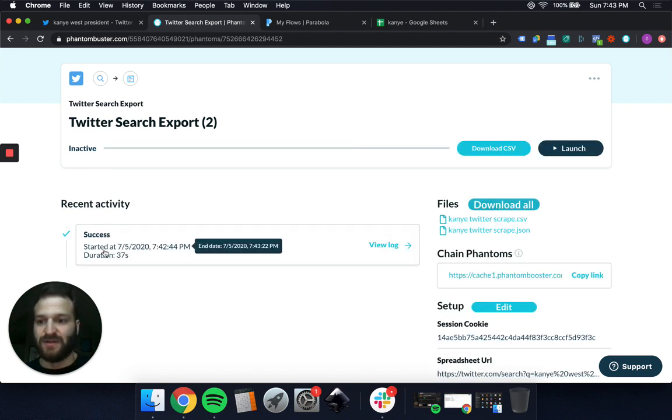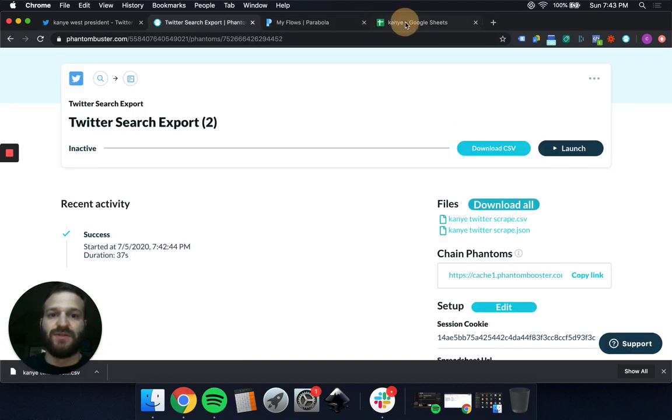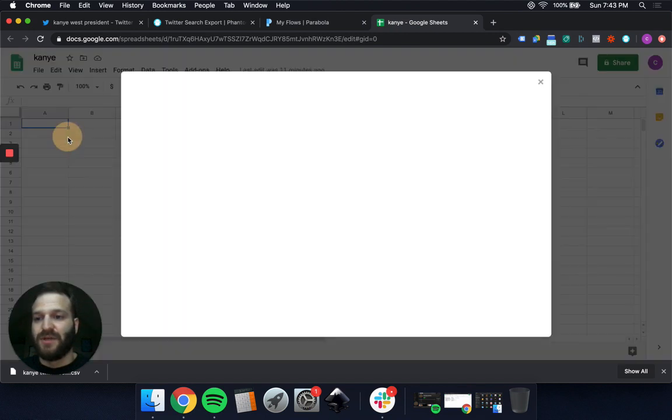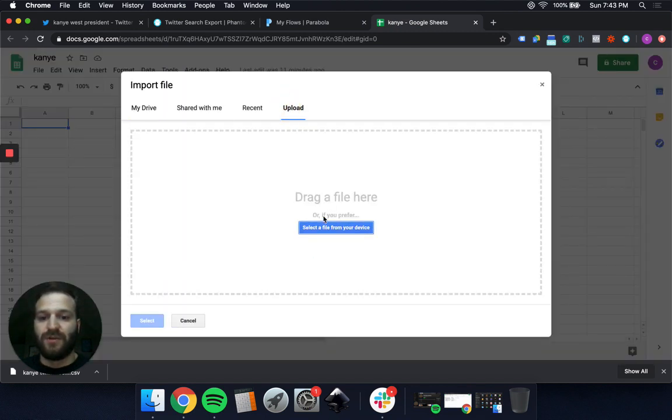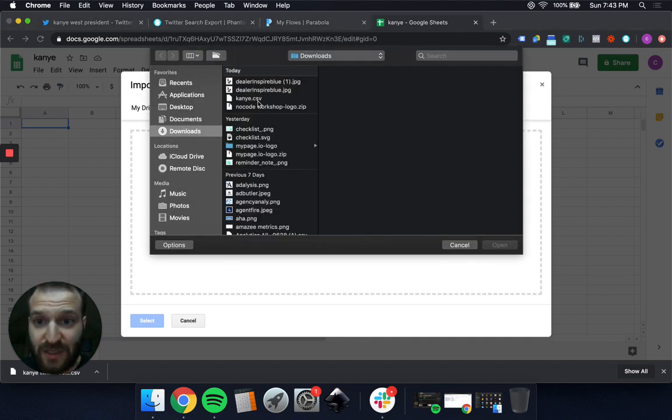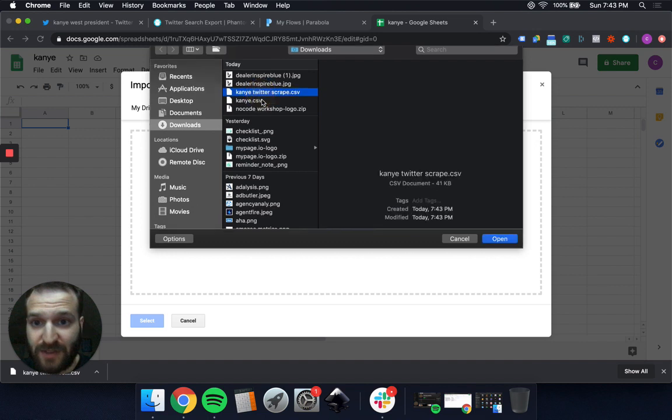So we've got all of the recent activity here. We've got the log, and we can download it in a CSV file. So download that, Kanye Twitter scrape, and then what we're going to do is upload that into Google Sheets. I've set this one up called Kanye. I'm going to import, upload, select a file from your device. You're going to grab the one that you just downloaded, Kanye Twitter scrape.